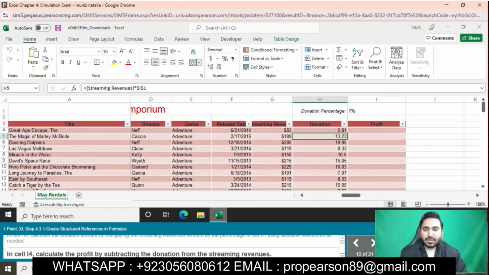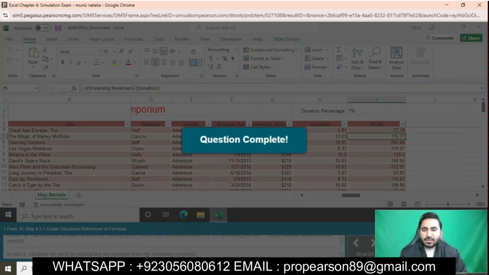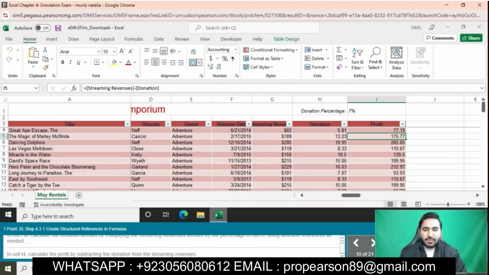In cell I4, calculate the profit by subtracting the donation from the streaming revenue. That is streaming revenue minus donation, G4 minus H4. Then we'll press Enter. It will find the profit. This question is completed now. Now I am going to do question 11 of this exam.